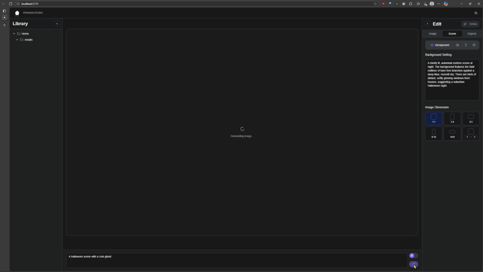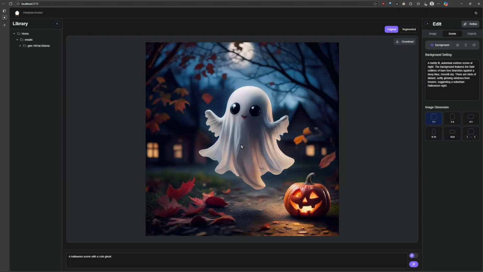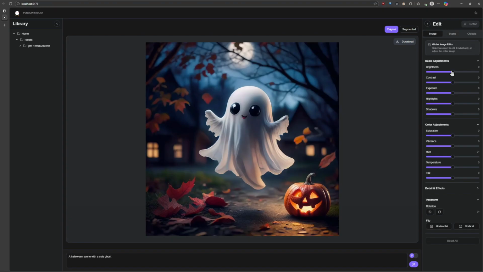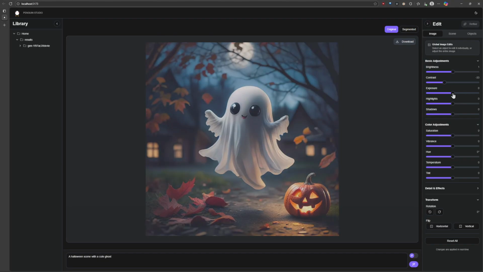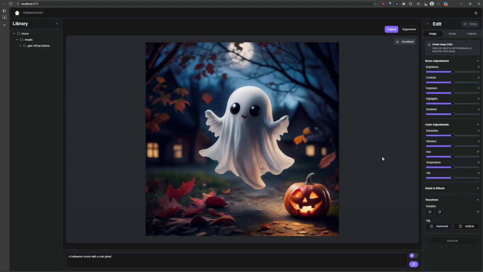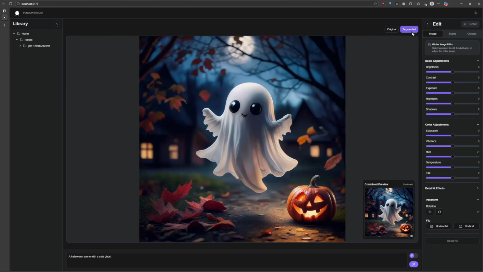This allows you to drag multiple objects in the scene and then refine it without prompting a lot. So let's start with a simple image here. First you can change its brightness, contrast, and exposure, and those are very basic features you can use for an image. What's more interesting is that you can annotate these objects in the scene.